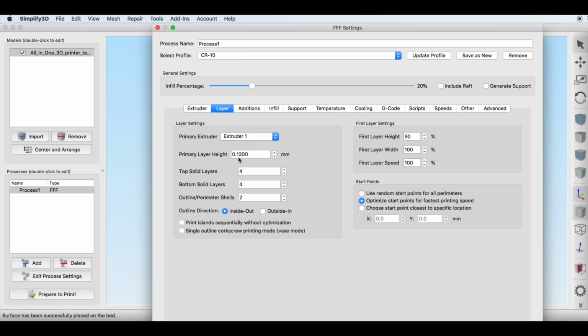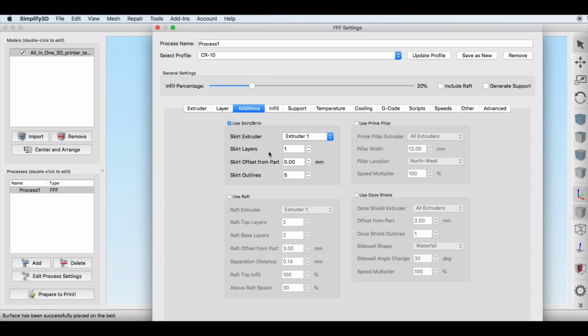Layer height, 0.12. Not 0.1, not 0.15, 0.12. 4 top and bottom layers, 2 outer perimeter shells, inside to out. First layer, 90%. Okay, here's another thing. Skirt and brim. It's using a skirt and brim. Now this I would set up a little bit different, but that's what that is.